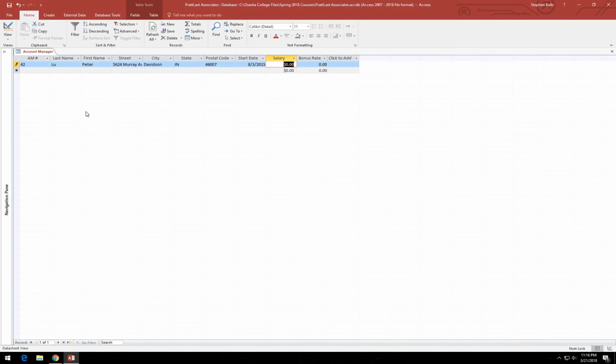When you type in a dollar amount, don't type in the $ or the commas. Just type in the digits of the number, and any decimal places that you have. So in this case we're just going to type in 36,750. Then we're going to press Tab to go to the bonus rate field. We're going to type in 0.09 as the bonus rate, and then we're going to press Tab.